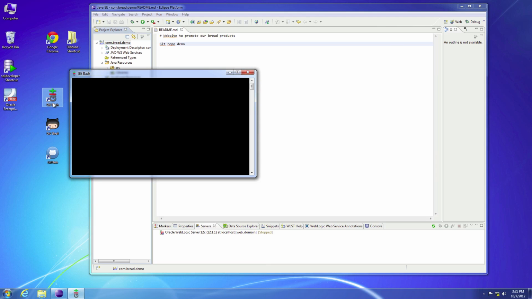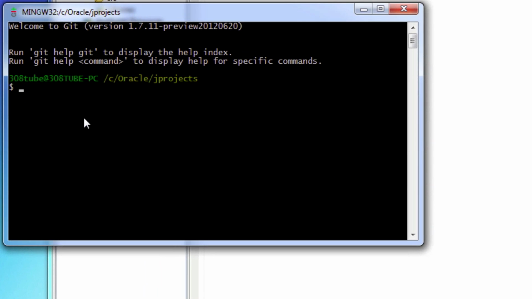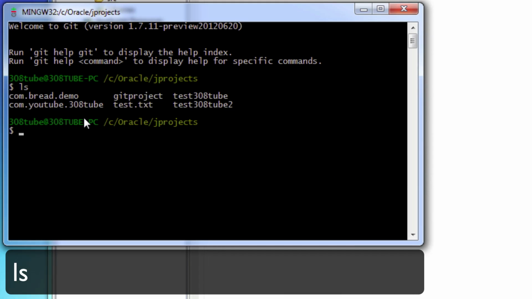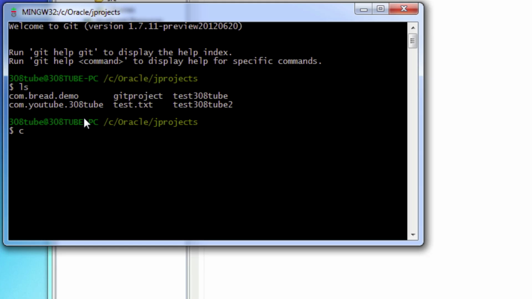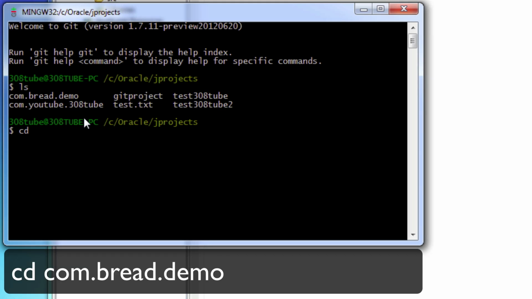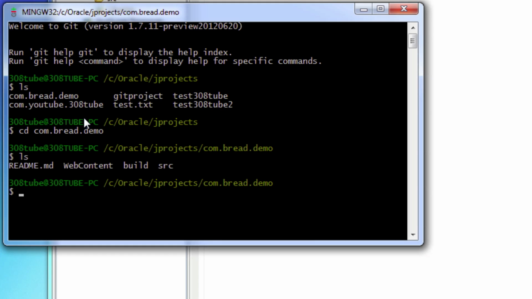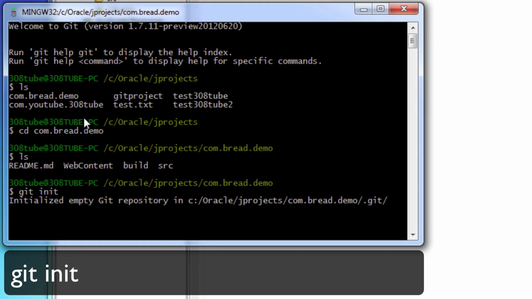So let's go ahead and open up Git Bash. Do an ls to see the list. So we see our project, so let's go into that folder, cd, to change directories, com.bread.demo. Alright, so now we are in that directory. Let's go ahead and do a git init to initialize our Git project.